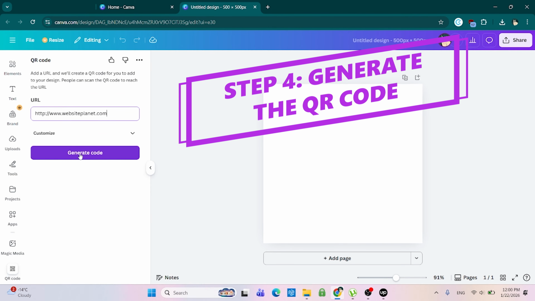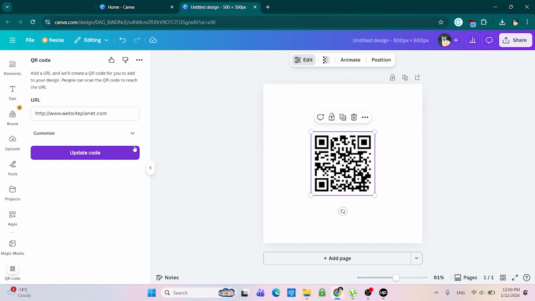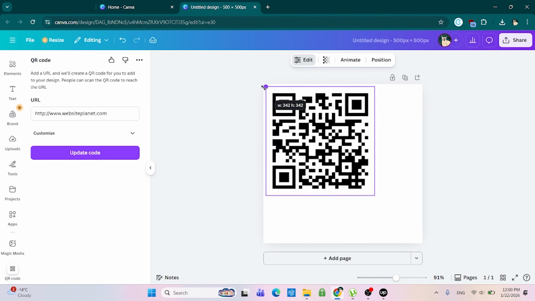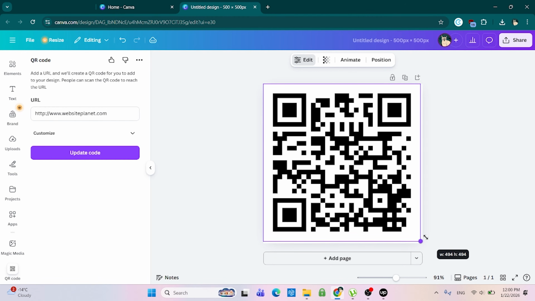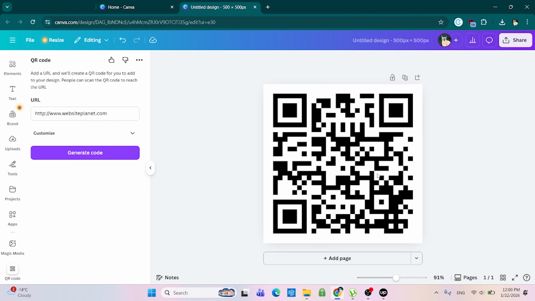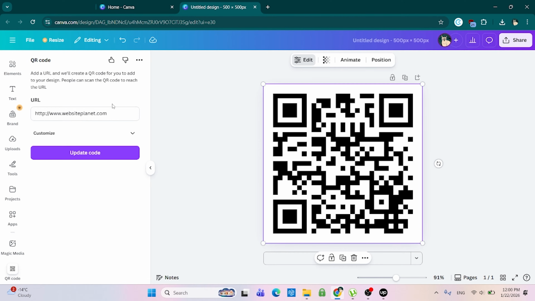Step 4 is to generate the QR code. With your link in place, click Generate Code, and that's it. Canva instantly drops your QR code onto your canvas. You can move it around, resize it, scale it up or down, and resizing it won't break the QR code. Just make sure that you don't crop the edges or place other elements on top of it, but as long as the code stays clean and fully visible, it'll scan without any issues.